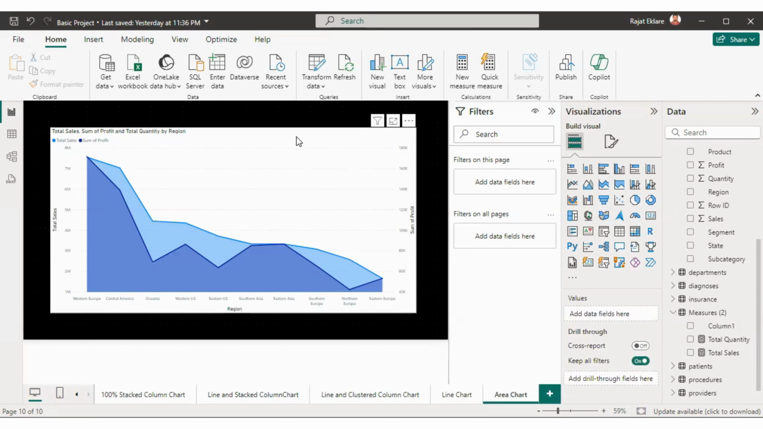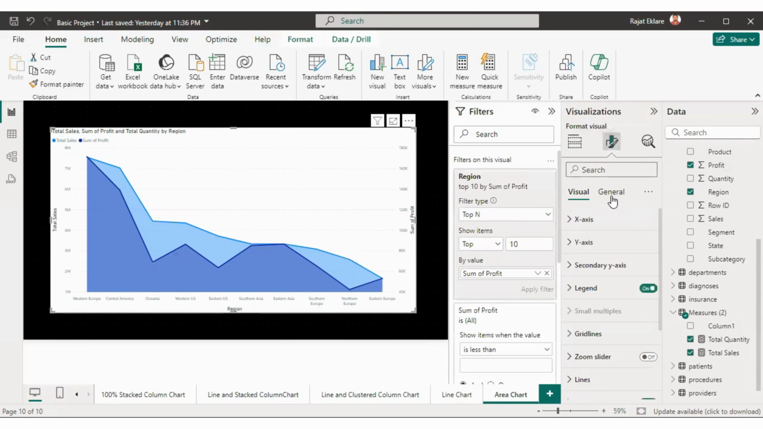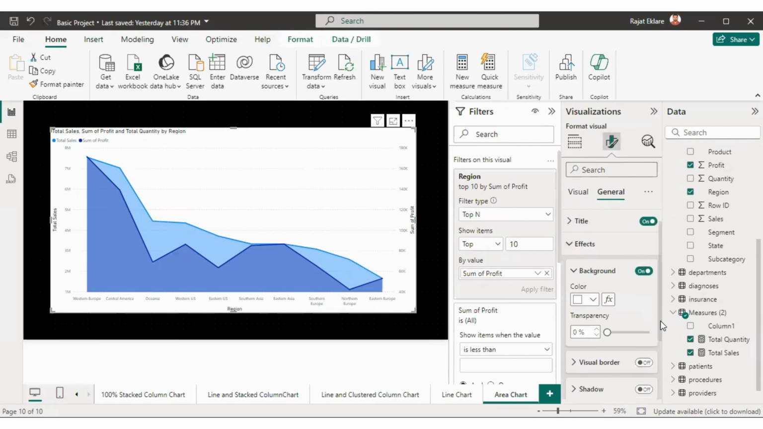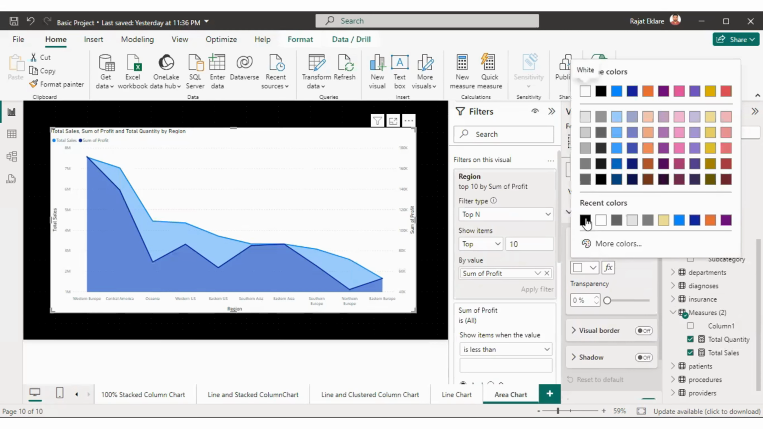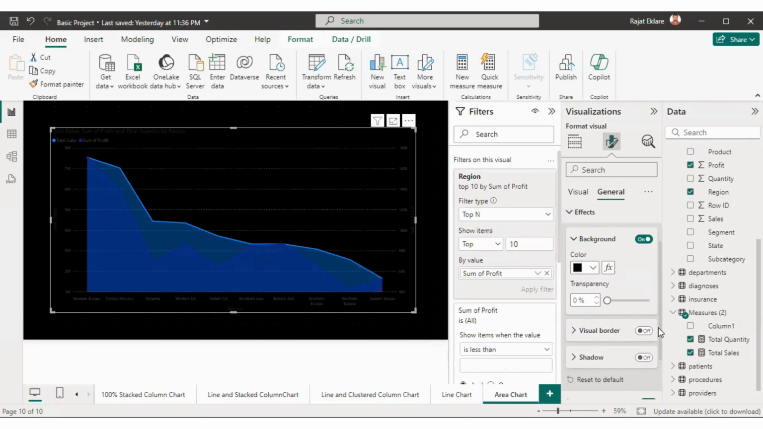Okay, but it is looking very awkward that our visual background color is different and canvas background color is different. So we will make the same color. Just select your visual, go to format your visual option and click on general. Go to effect. Here you can define the color of your background for the visual. So I'll select black color. Okay, now this is done.